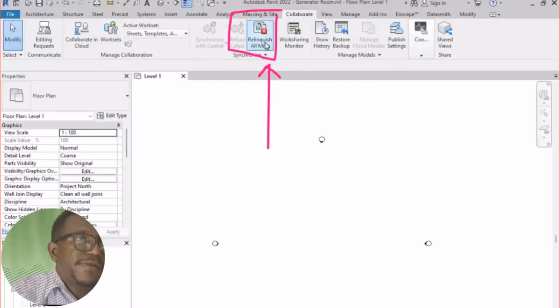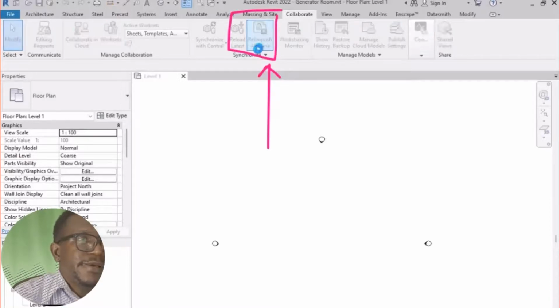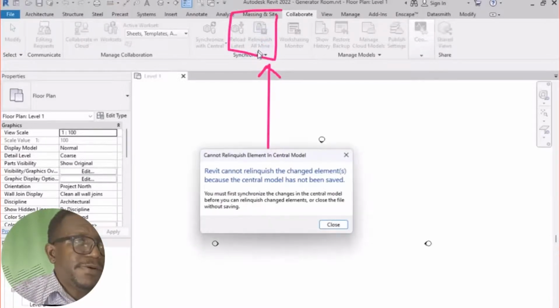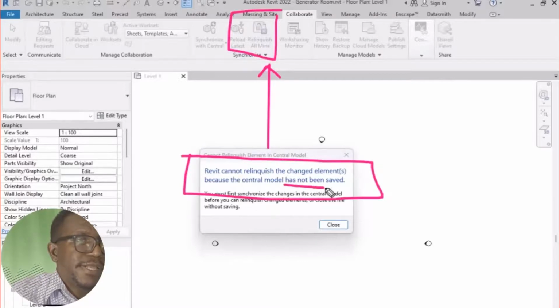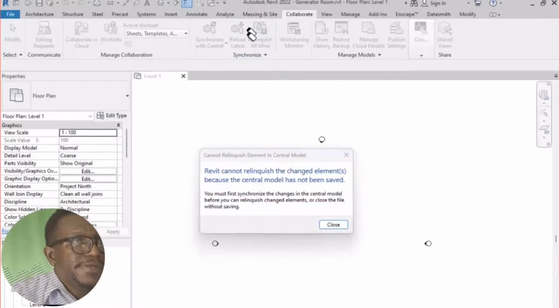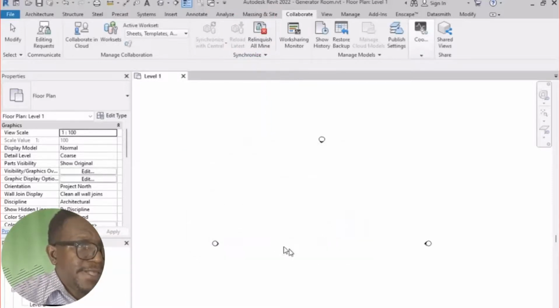So therefore, I'm going to click this button here, and this now will relinquish me of the ownership of these files. Now, it's going to say that Revit cannot relinquish the changed element because the central model has not been saved. So I need to save this file now. Now here's where things get important. You have to save this file using the drive queue, right? That's going to be super important.